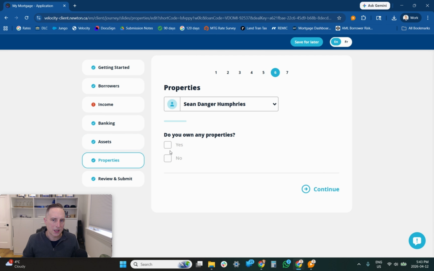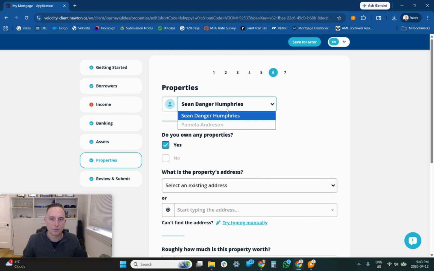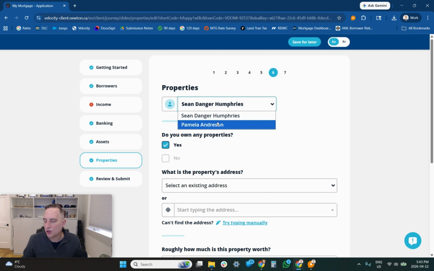Properties. Do you own any properties? Maybe you're not a first-time home buyer and you're just looking to figure out what it is that you own. So let's say that you do own a property. Now, I have the option of putting in a property for me as well as Pamela Anderson, and so I don't need the same property to go in twice. This is actually a time-saving thing for me as well. So public service announcement, if you're filling out this part of the application, I only need to put in the one property and the one mortgage, even if you both own it 50-50.